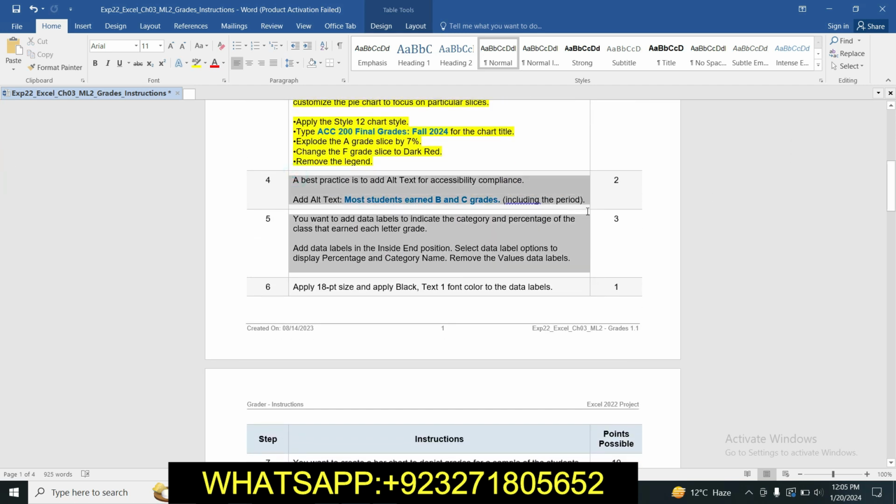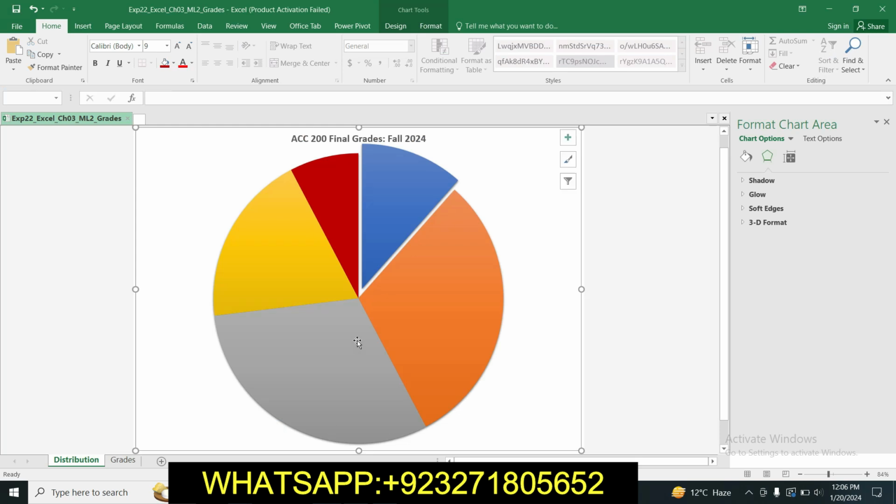Step number 4 is about a basic practice: add alt text for accessibility compliance. Add alt text: Most students earn B and C grades, including periods. We have to enter our alt text. Select this, including periods. Go to the Excel worksheet. We have to add our alt text.